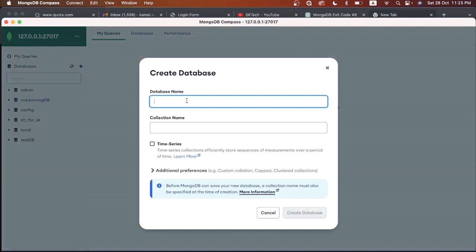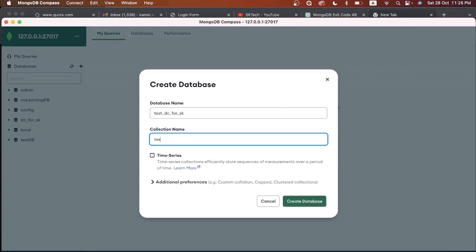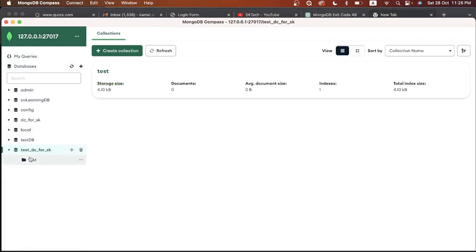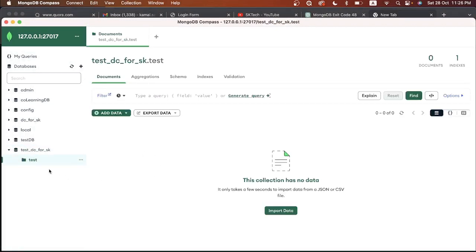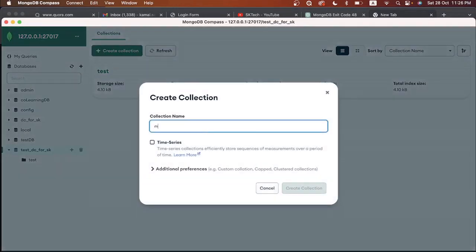If I go to create database, I'll name it according to this database, which is DC4SK, so I'll give something similar to it, test DC4SK. For the collection name, first I'll add a test collection, but I'll delete it later because it's required here. If I click on create database, this will create a new database with a default collection. The first thing I would do here is create a new collection.